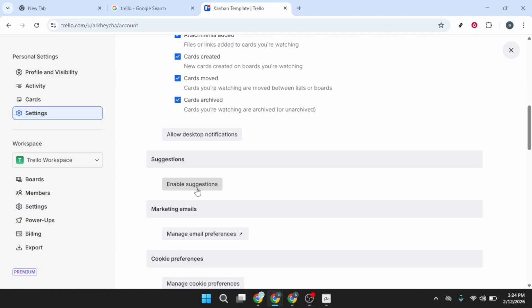In most cases, the change is immediate and does not require saving. If you see a confirmation or toggle, follow what's shown on your screen.